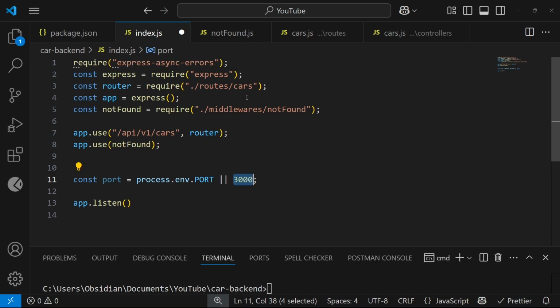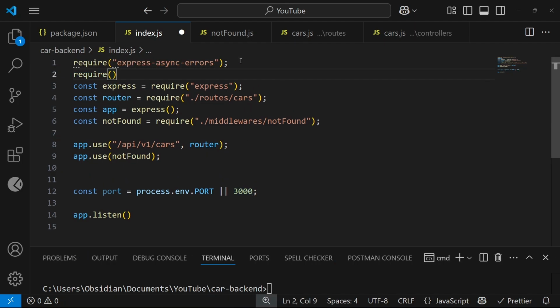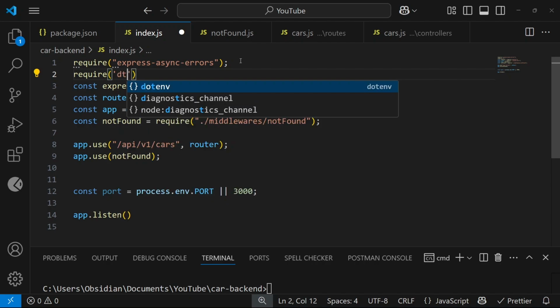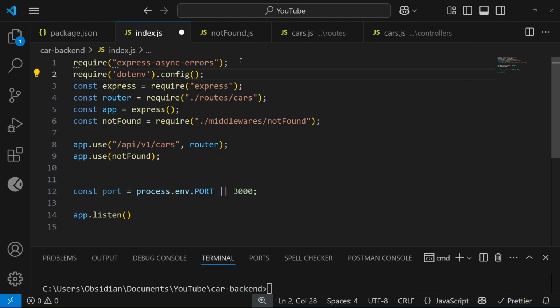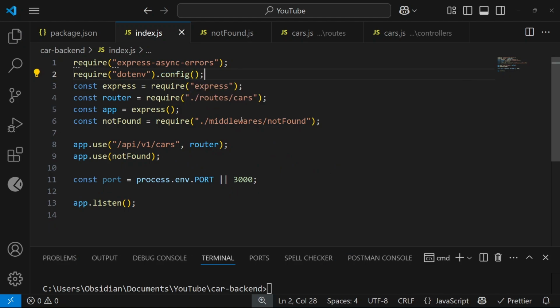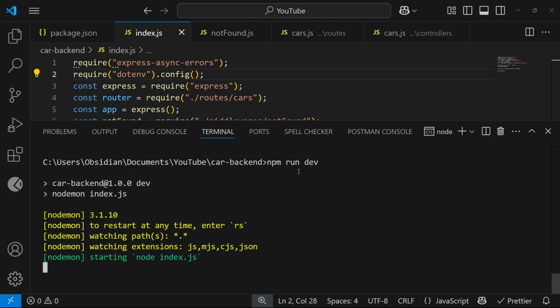Another thing we should do is require the dotenv package. So we're going to have dotenv, and we're going to call the config function. Now we can save our file and head to the terminal. To run our server using Nodemon, we're going to use the shortcut npm run dev. And we're going to head to the Postman extension to see if our server is properly running.